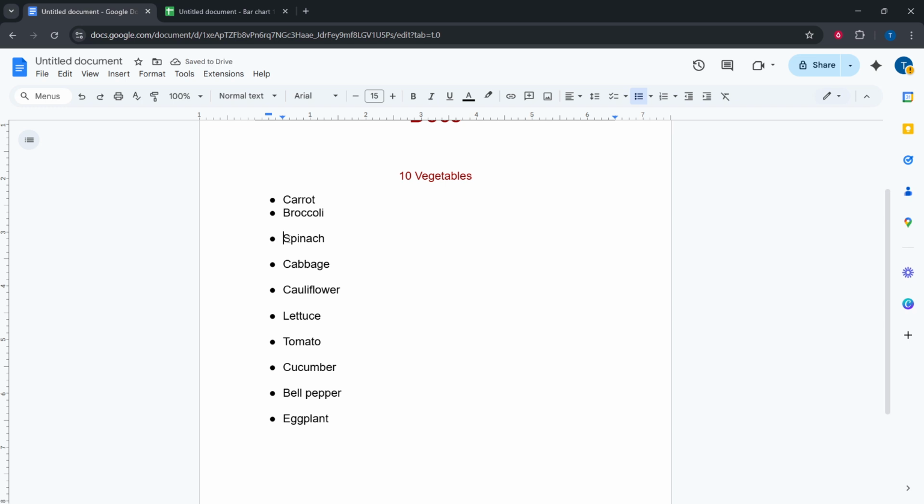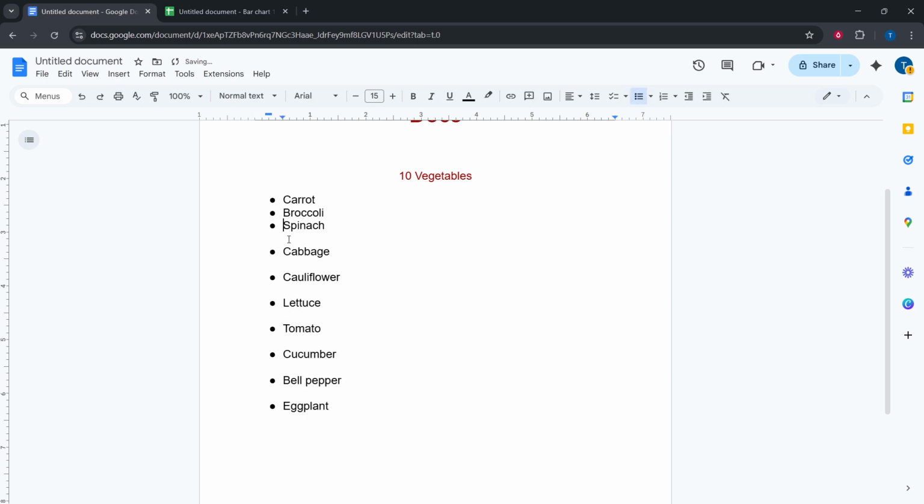If you want a different look, open the menu of bullet styles by selecting the small arrow next to the bulleted list icon. You'll see a range of styles, such as hollow circles and squares, along with additional options. Choose the style that best matches your document's tone or design.